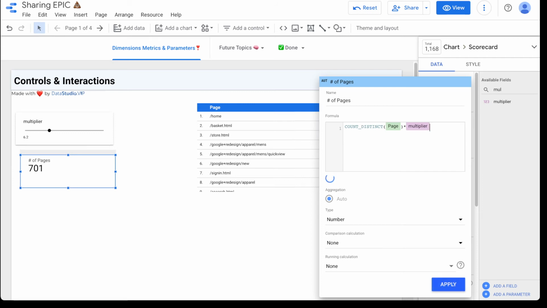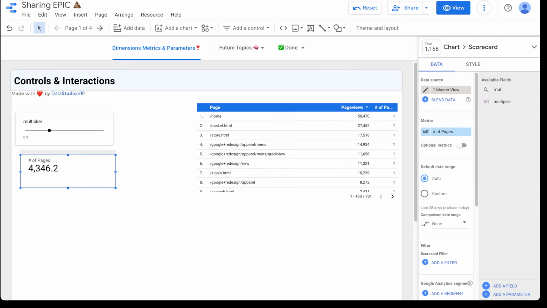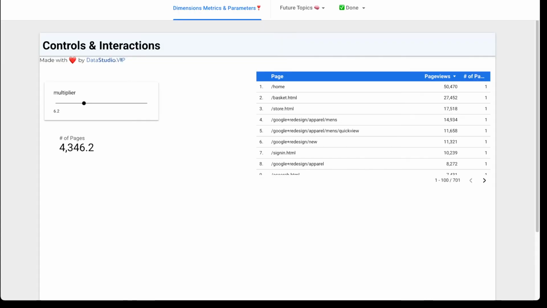And we're going to hit apply. So basically, we're counting that, and then we're going to multiply it by our multiplier. Now, we can use this in our view mode to be like, hey, what would happen if we doubled our production? Well, we'd have 1,400 pages. What if we multiplied by 8? Well, then we'd have 5,000 pages. So I think you can see how this could be useful.